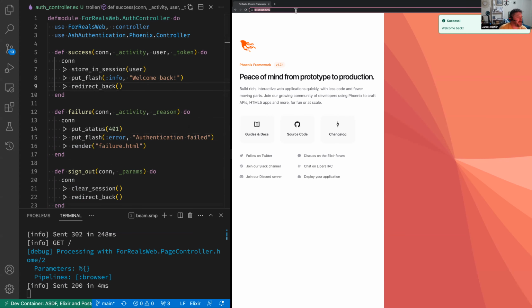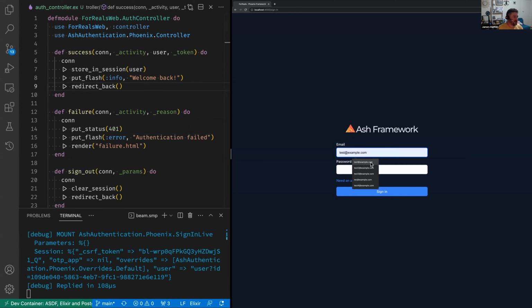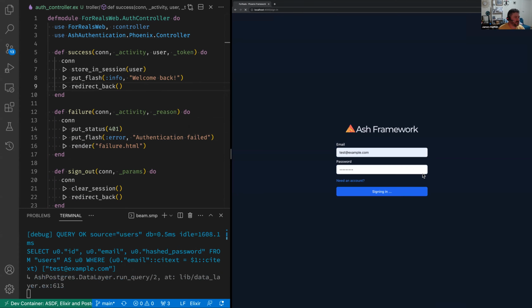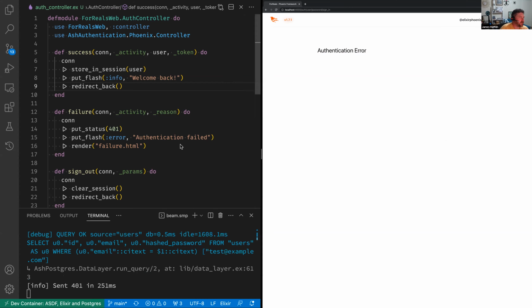Now, if I was to fail to sign in, so let's say test@example.com, wat, we get an authentication failed error. And we see this single H1, this is the default Phoenix layout now. It's pretty fancy. But that's cool. But what if I really thought wat was my password? So I kind of need to reset it. Well, that's kind of annoying.